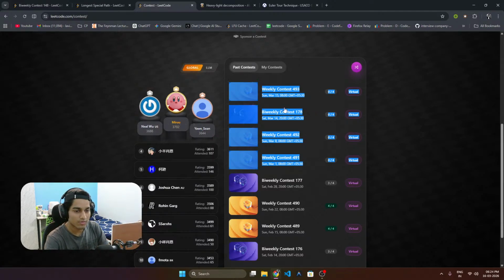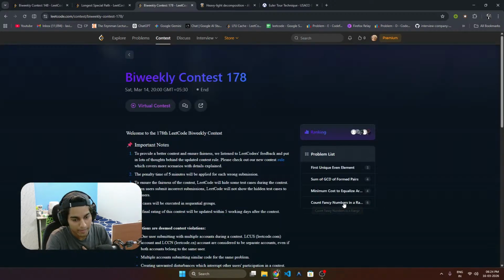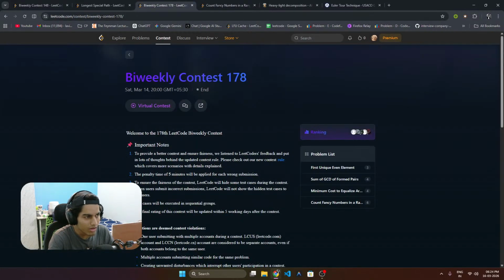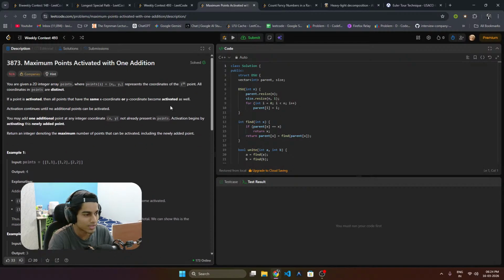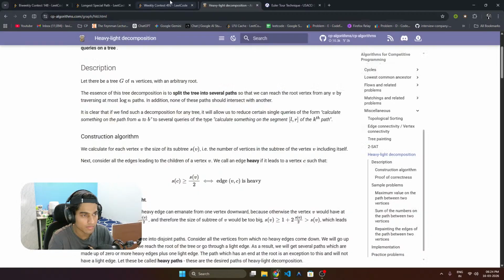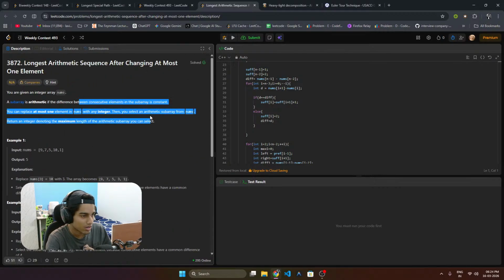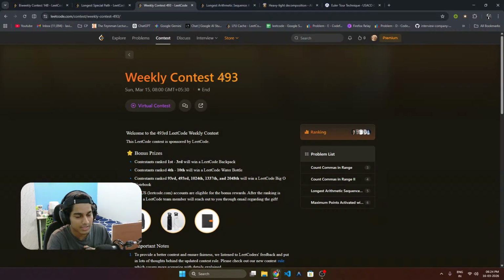Because yesterday I solved both of these and I was able to solve like every problem, apart from one actually. Was it this one? There was a problem where I kind of got stuck. This one is very easy. DSU. This one digit DP. Yeah, this problem, I'm a little bit stuck. Arithmetic sequence after changing. Nah, I think it's the weekly third problem.